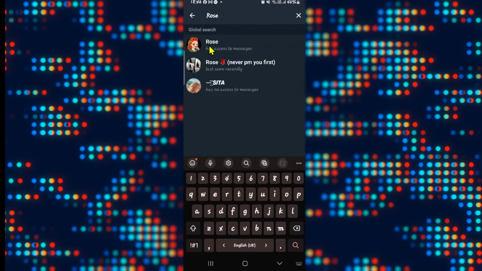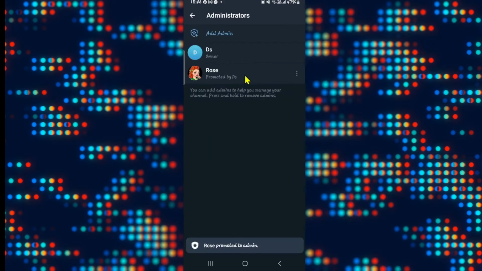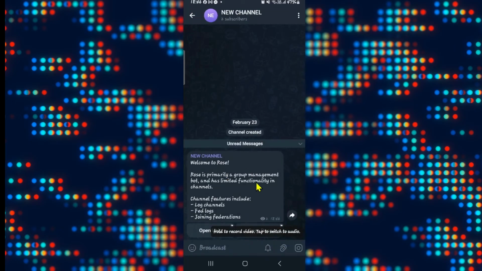Once you find your bot that you want to add, simply tap on the bot name and you will be allowed to set up the permissions. Make sure that the last permission is not turned on and modify your settings based on your needs. You can then tap on the tick mark at the top right corner and the bot that you just selected will successfully be added to your channel or group as an administrator.